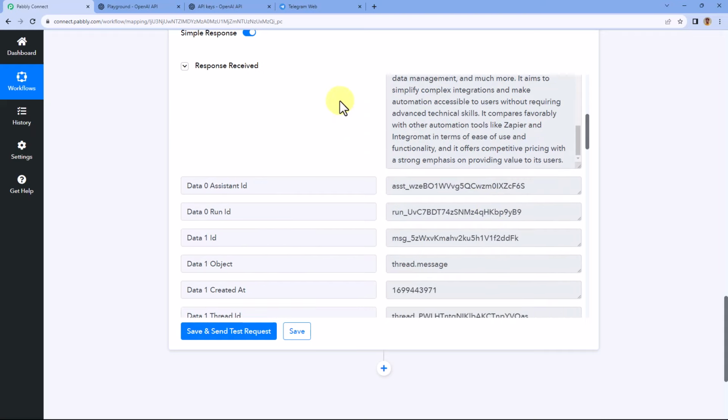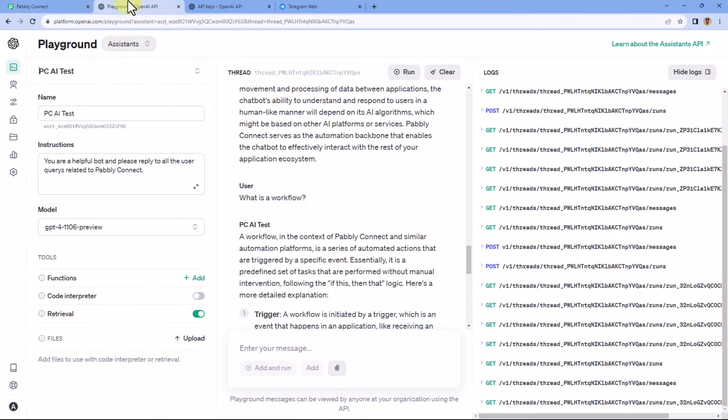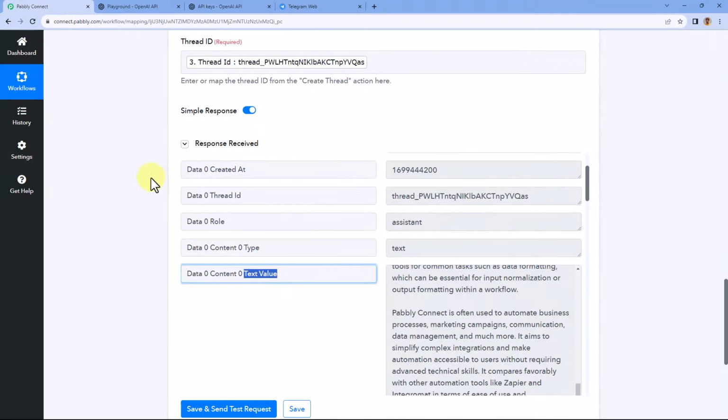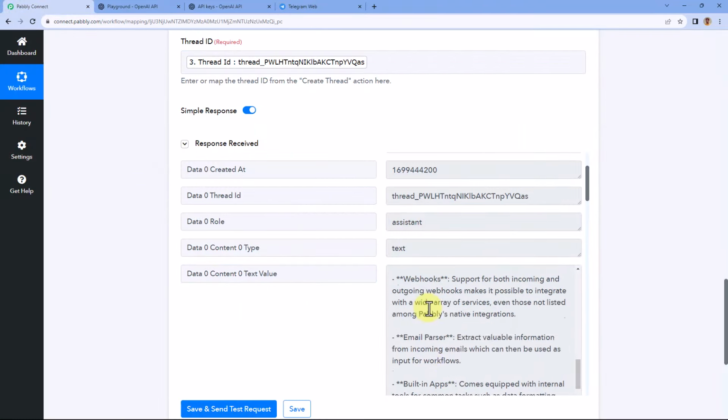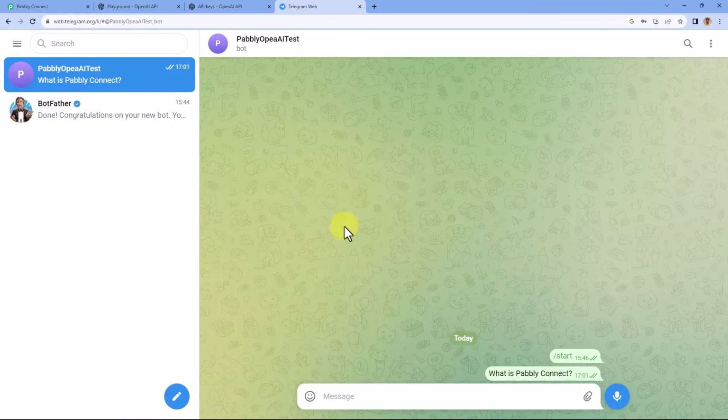So in this way, we have basically created an assistant inside OpenAI, and we have generated a response from that assistant for the message which we have sent on our Telegram chat. Now after this, we want to send this answer given by OpenAI back to our Telegram chat.